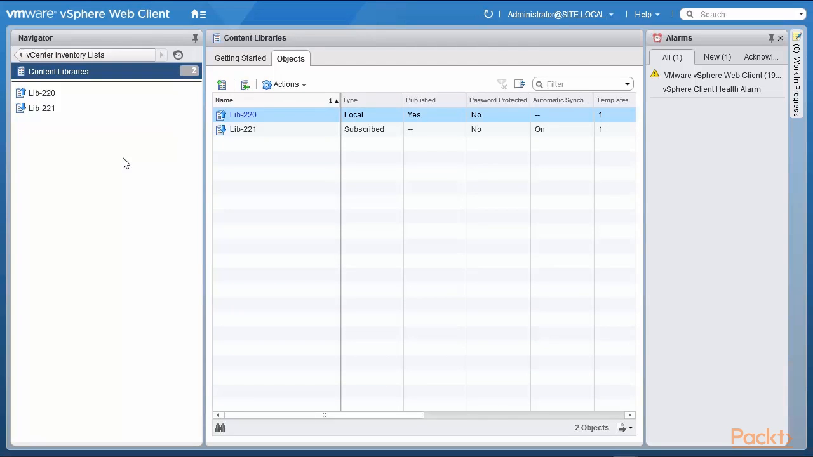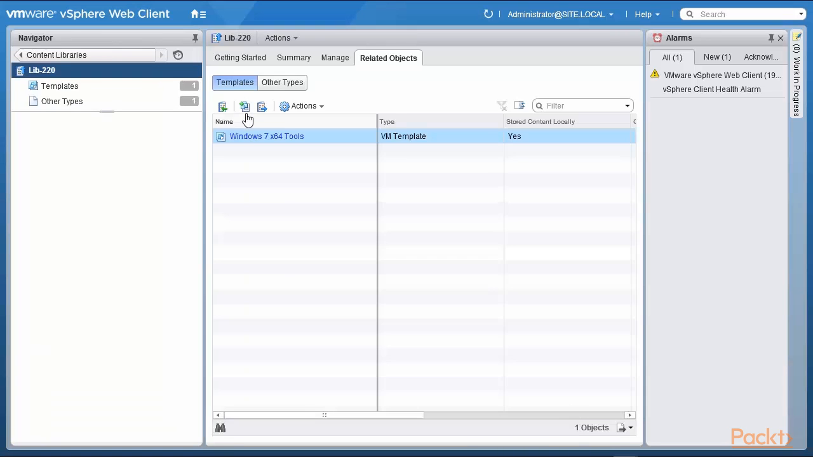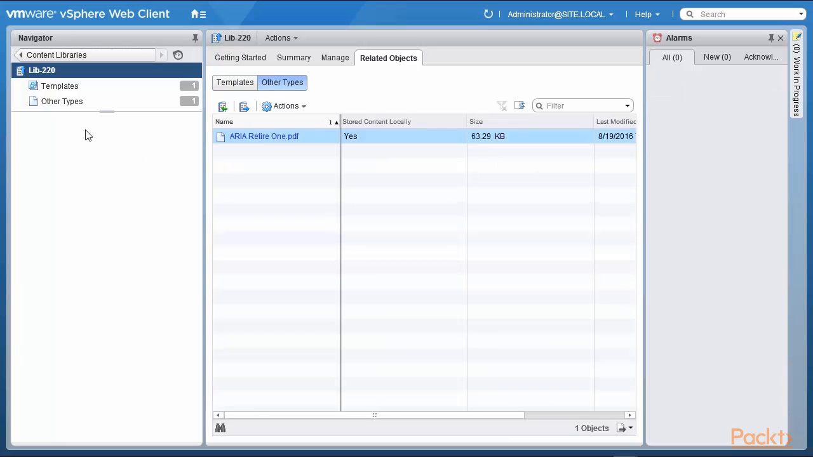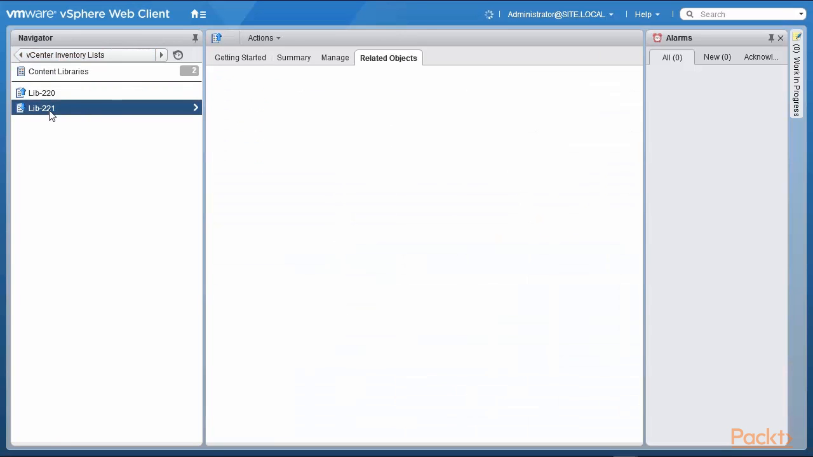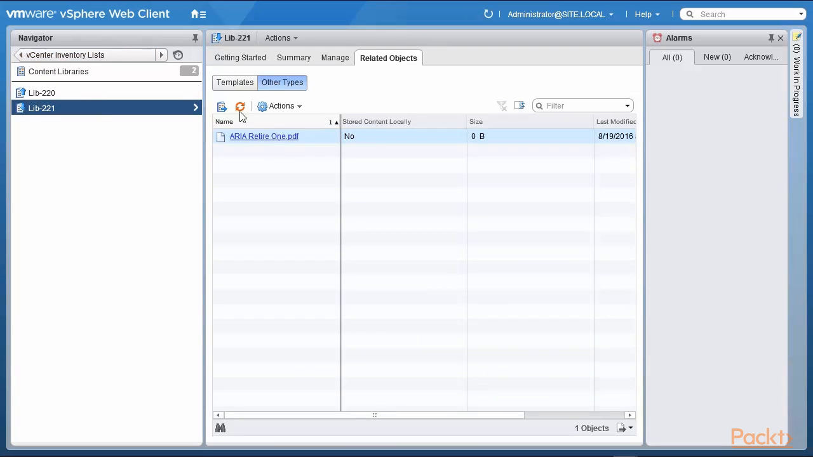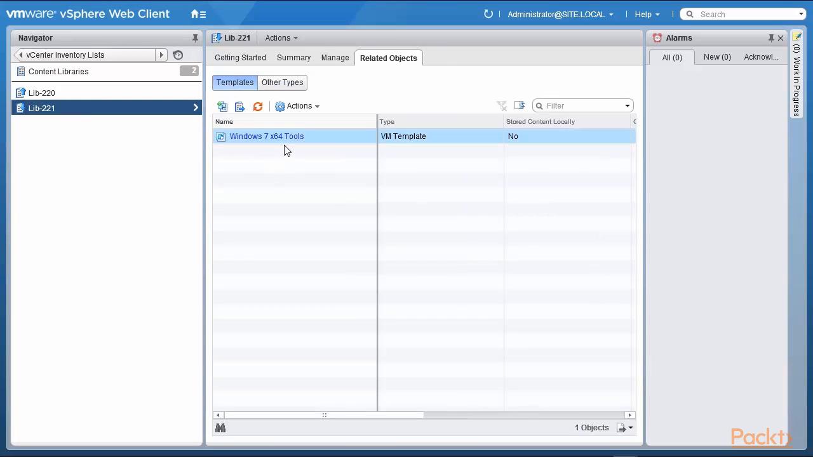When we left, we were in the process of importing some templates, and let's click on lib 220, and yes, that template has been imported into lib 220. It was an OVF, a rather large one I would suspect. Now it knows it's of type VM template. Before that it was unknown, and the content stored locally was no before. Now it is yes. And of course the PDF file should be here as well. Now let's look at library 221 and see what's in there. Of course that PDF is there. Look at the templates, and you can see that it knows it's a VM template. It has stored only the metadata, but the content has not been stored locally.